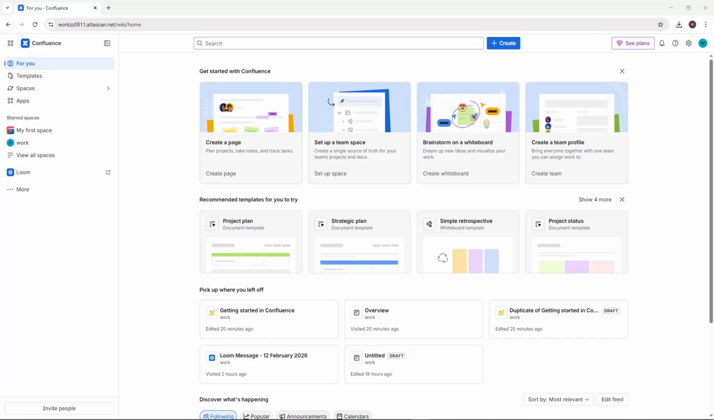In today's video, I'm going to teach you how to import Markdown files in Confluence. If you already write your notes or documentation in Markdown, bringing that content into Confluence can save tons of time. I'll walk you through preparing your file, importing it, and polishing the result so it fits right into your workspace.